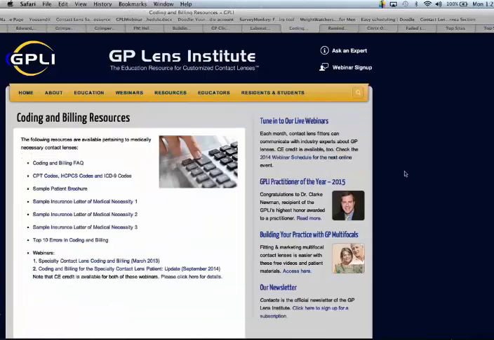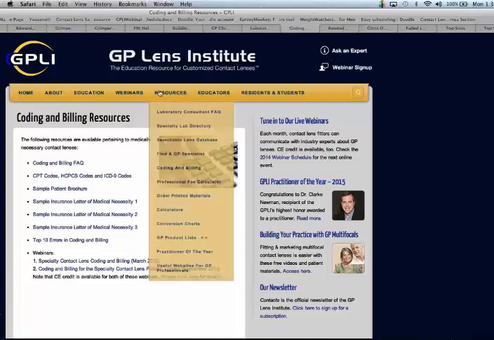We have a coding and billing module under the direction of a well-known expert, and he's over here as our GPLI practitioner of the year 2015, Dr. Clark Newman. We have coding and billing FAQs. We have all the codes, the sample patient brochure that you can provide to them. We have 3 sample insurance letters of medical necessity, your top 10 errors in coding and billing, and 2 webinars, both presented by Dr. Newman, on how to code and bill the specialty contact lens patient.